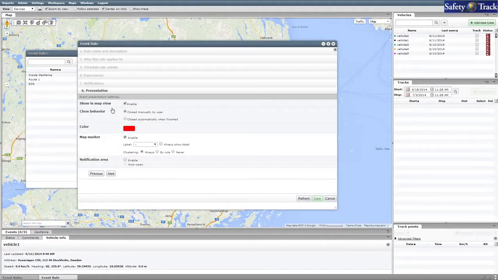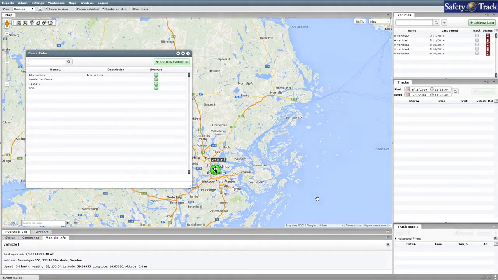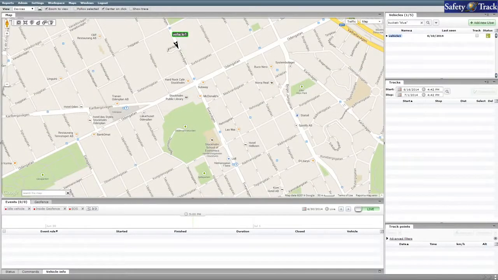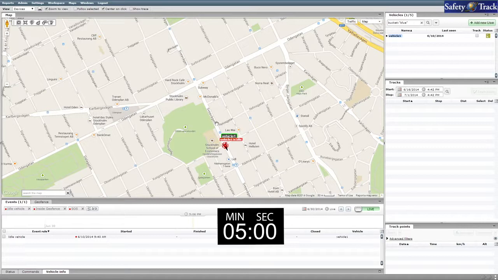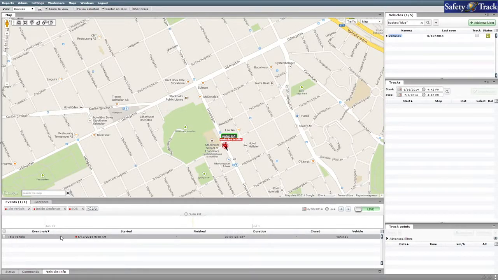The last step lets you choose how the notification should be made. I want to use my argument from the previous step, so I will select it and tick Always Show Label, and then save my event rule. Let's have a look at vehicle 1 when it stops for a while and triggers the alarm. As you can see, there is a visual notification as well as a new event in the Event tab.